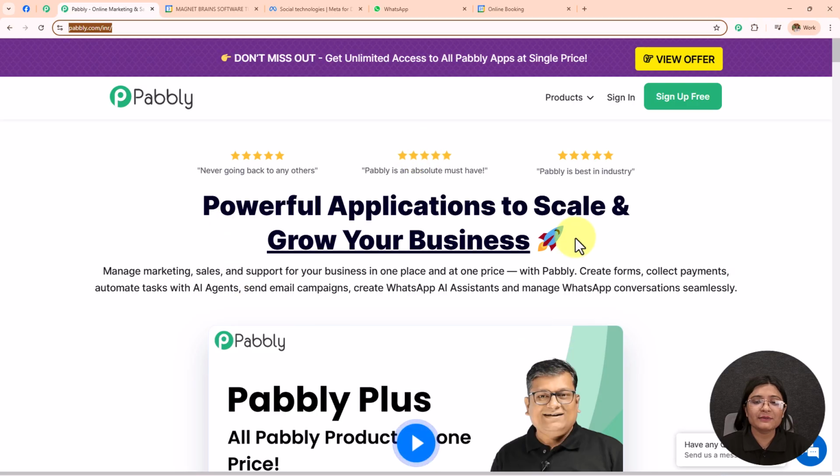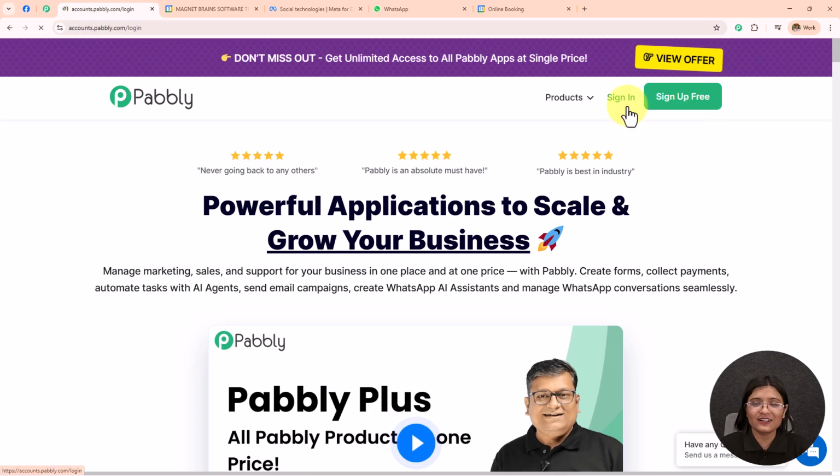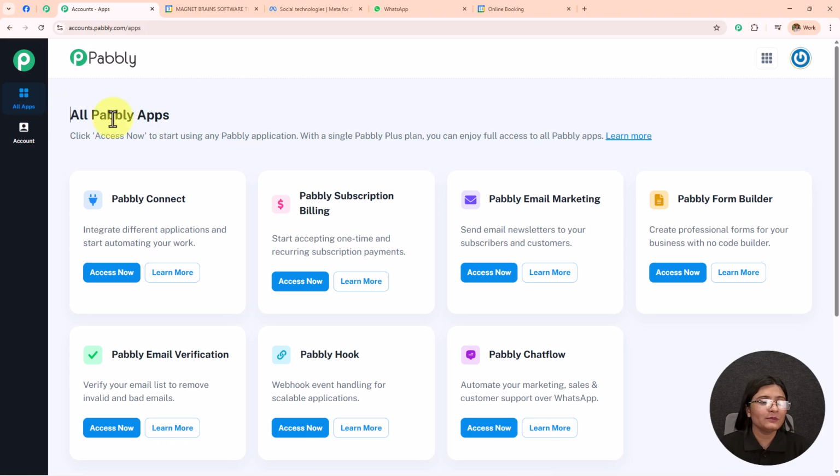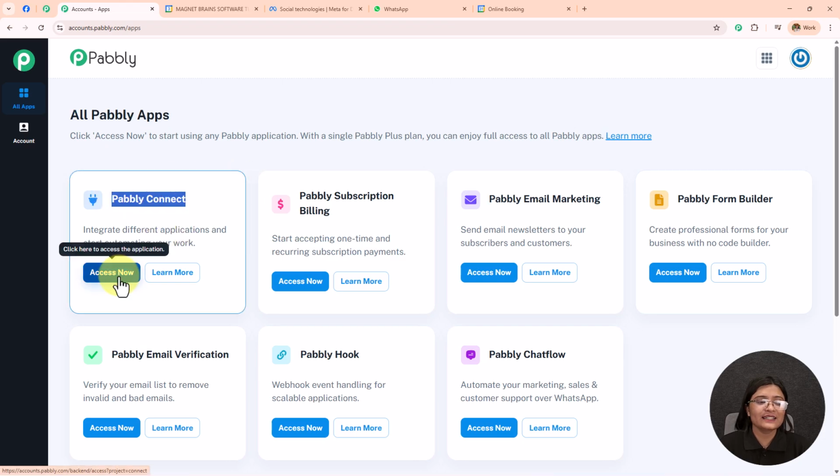After browsing this website, we need to sign into a Pabbly account. On the top right corner, you can see two options: sign in and sign up for free. If you are an existing user, click on sign in, and if you are a new user, click on sign up for free, and this will give you 100 tasks free on a monthly basis. As I'm an existing user, I'll click on sign in. And here the all Pabbly apps page has appeared, which is showing me all the Pabbly applications. I'm going to click on this Pabbly Connect Access Now.